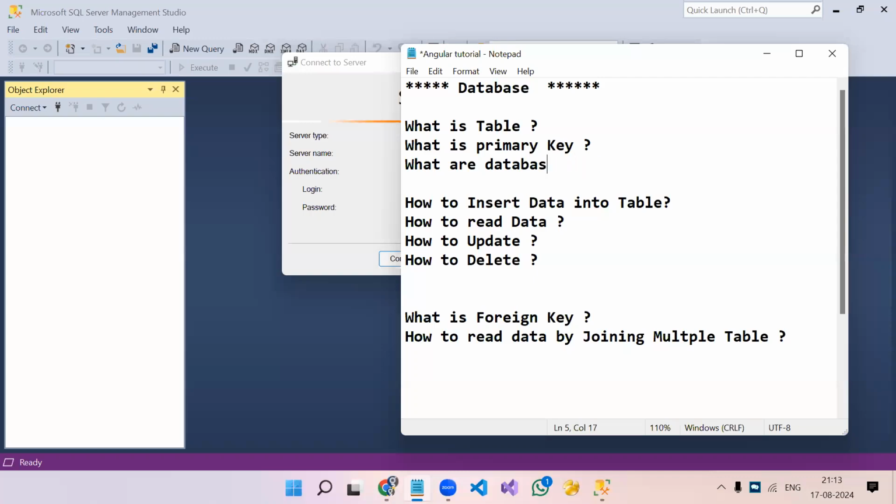It doesn't matter if we talk about Angular or TypeScript or React, we have data types. In Java, we have certain more. In .NET, we have certain more, right? So in database also, we have the data types. Then how do we insert the data into the table? How to read it, how to update, and how to delete?